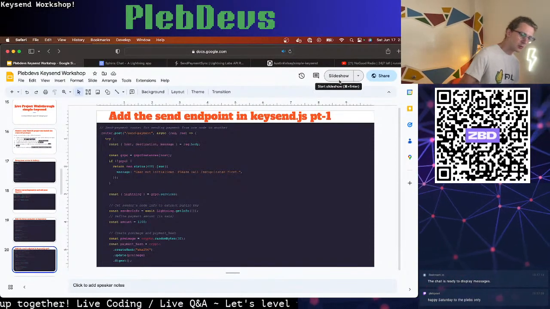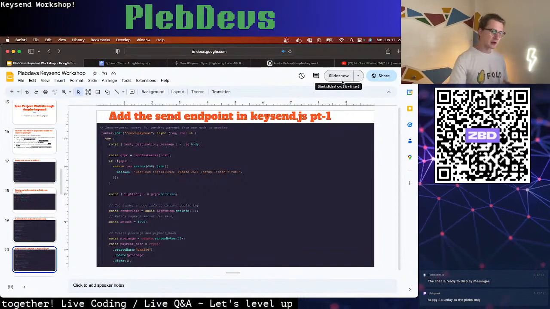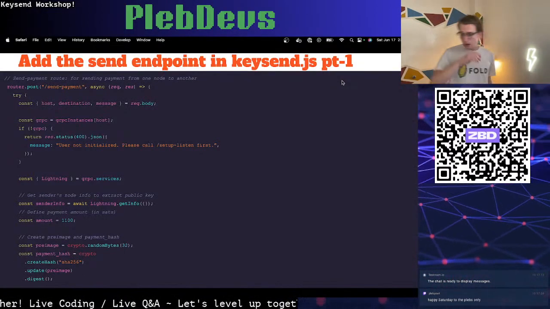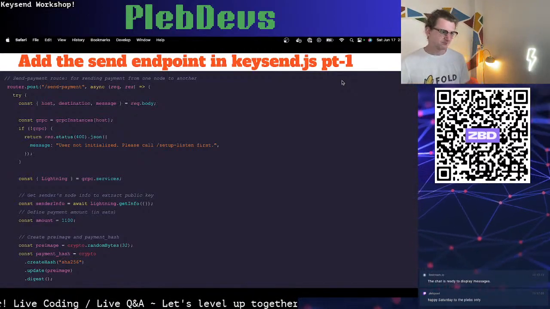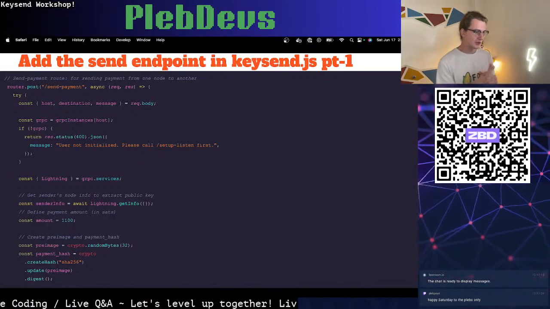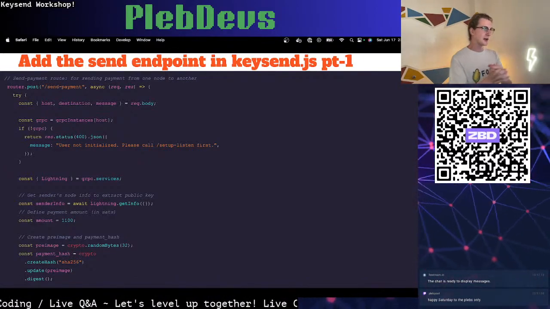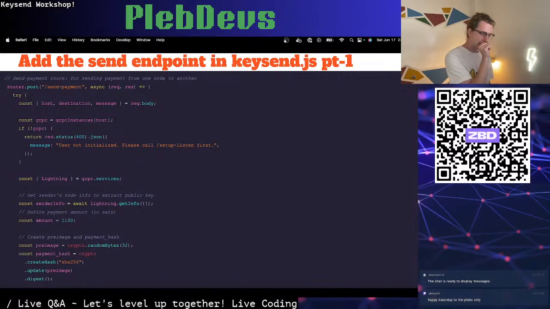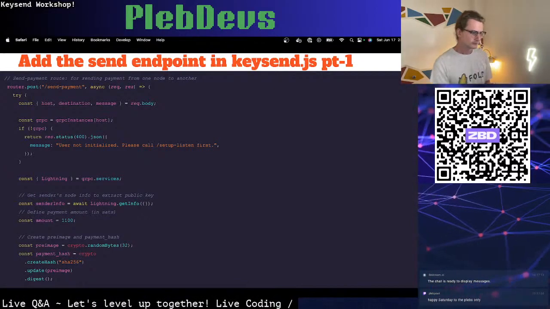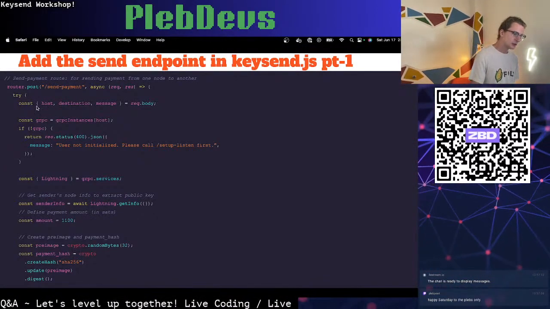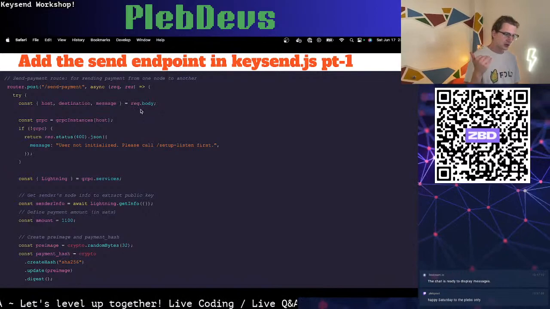This is the send endpoint, and this is going to be kind of broken up. This is, I guess, the more complicated one here. Okay, so this is our send endpoint. Once a given user's node is connected to our server, we can start to send payments. So once again, this is a post endpoint. So we're expecting these fields from the client.